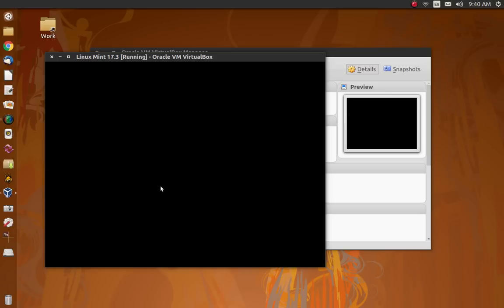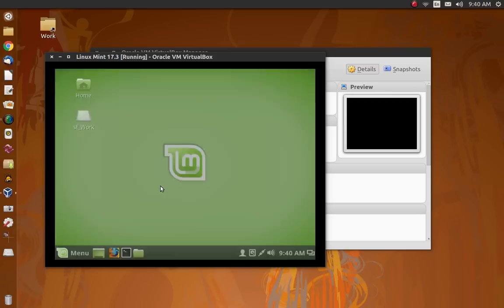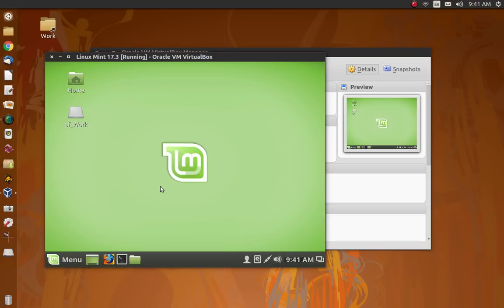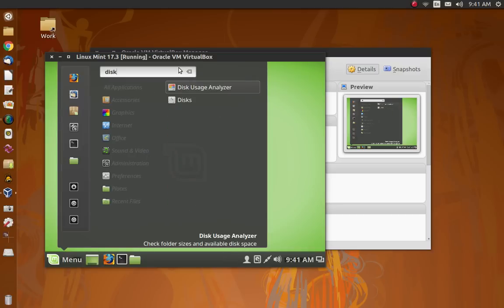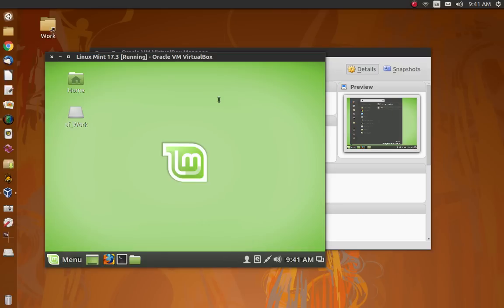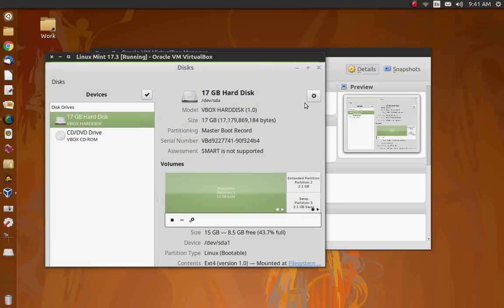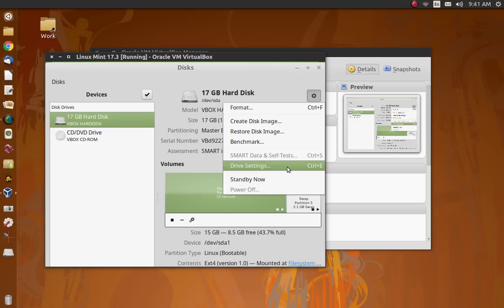So we'll open up the machine, wait for the desktop to load. There we go. And here's our desktop. Now what I want to show you, once you get the machine installed, assuming that you have a graphical environment on the machine, you want to open up a program called Disks, and then you want to go to Drive Settings.